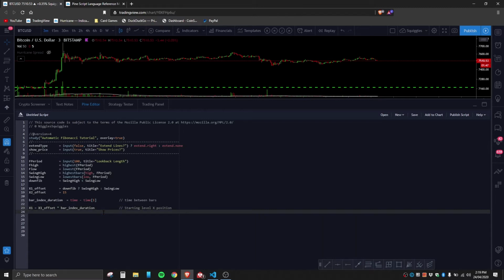Okay. Next, we want to have an x2, and this will be very similar. The x2_offset multiplied by our bar index duration.